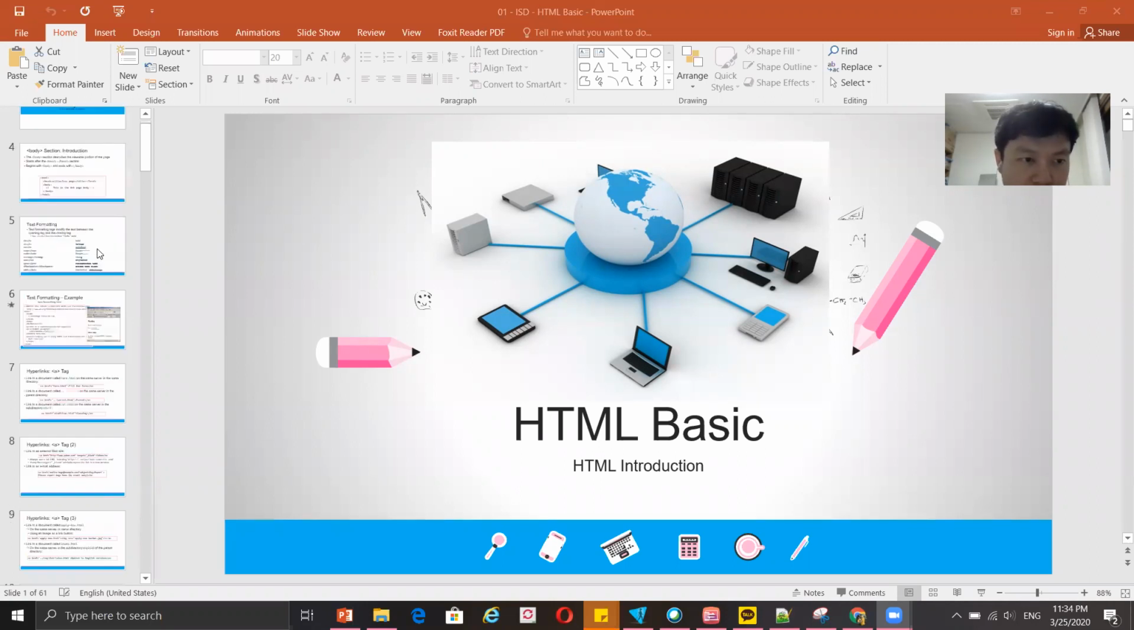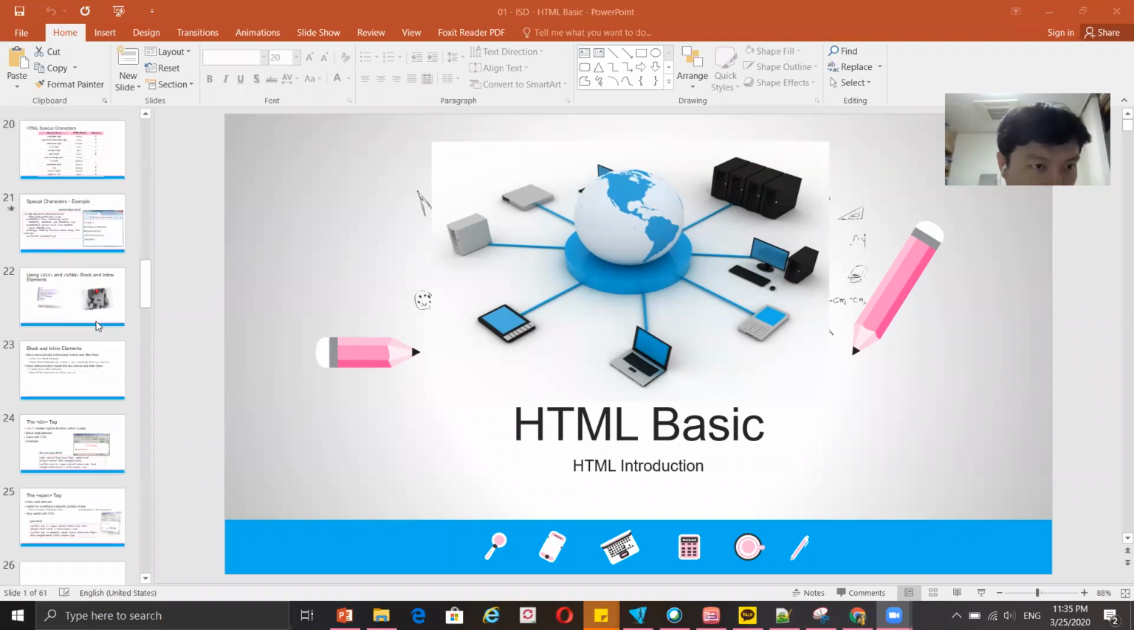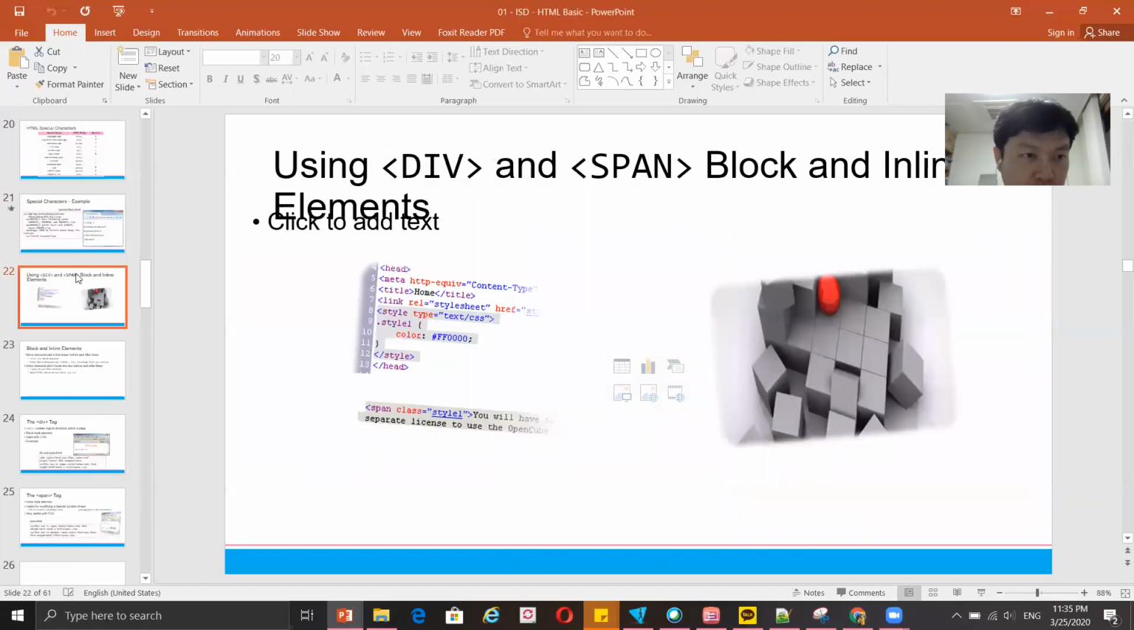Last time we already reached, I think we finished until this section. So we already did the special characters, and now we are entering the new section about the div and span.